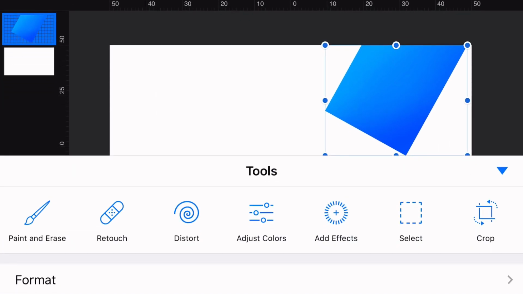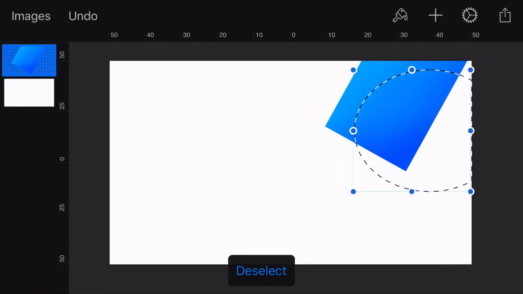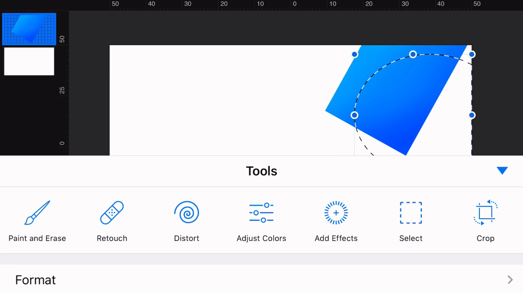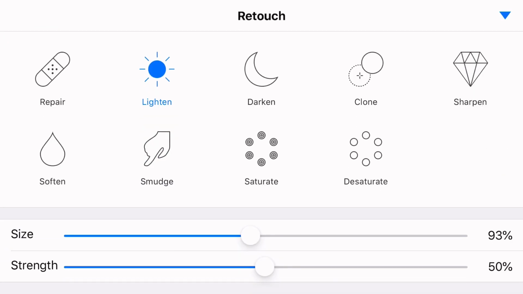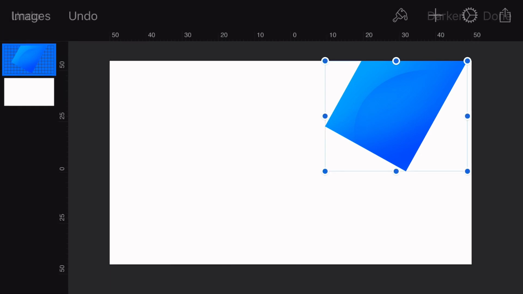And afterwards, you might want to have a reflection or two. So you can easily just go like this. You could do it with a square too, but I think a circle just looks better a lot of times. And I go to retouch, and you can either paint it or go to darken, and you can do things like that.